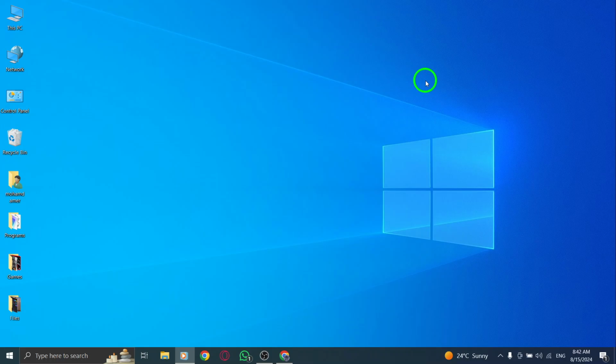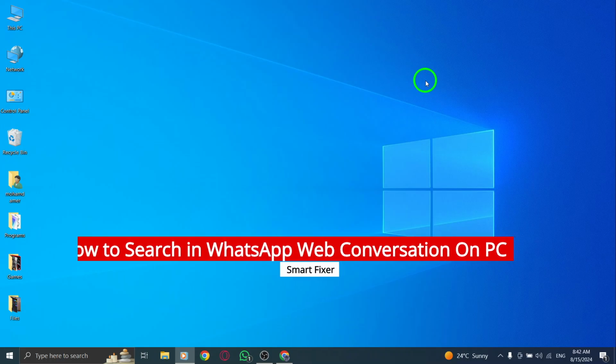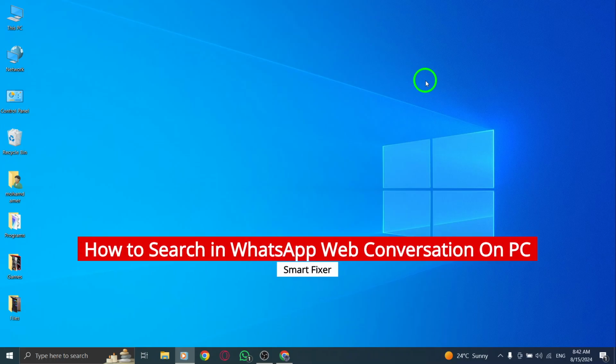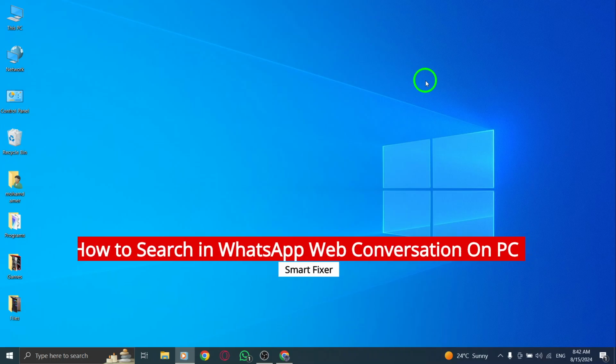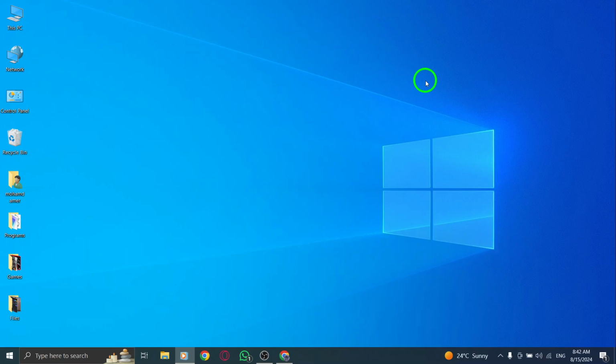Welcome back. Today we're diving into a helpful feature on WhatsApp Web that makes finding messages in your conversations a breeze. With the latest update, searching for specific messages has never been easier. Let's walk through the steps together.